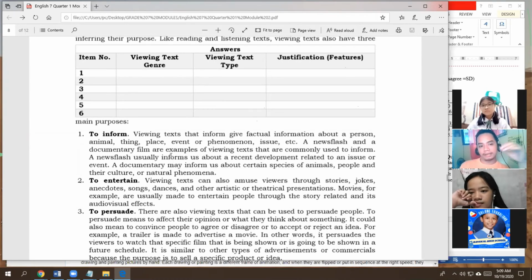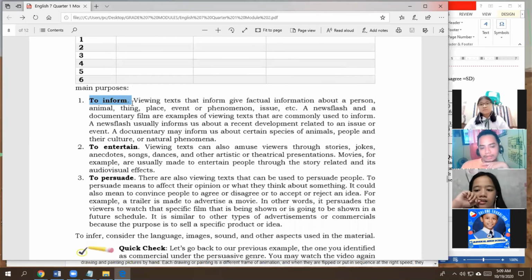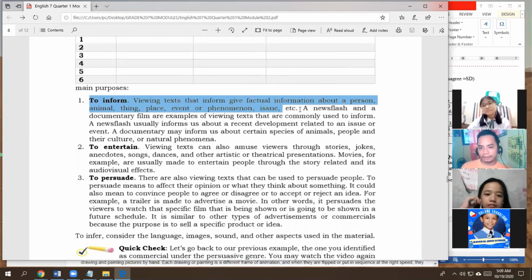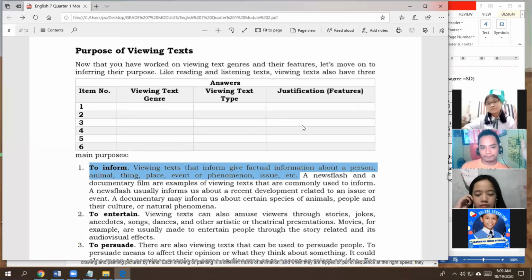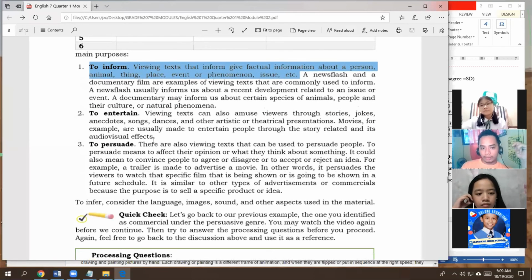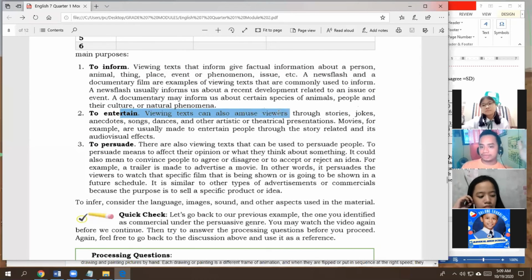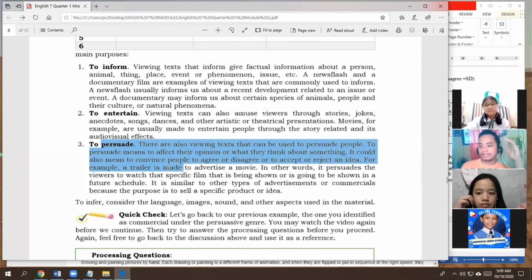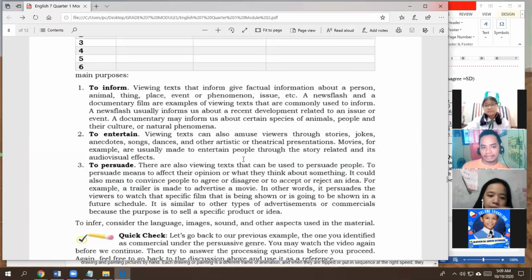Or DepEd Makati email. So these are the purposes of viewing text. To inform: yung mga viewing text that inform, they give factual information about a person, animal, thing, place, event, phenomenon, or issue. Okay? To entertain naman kapag it amuses you. But if it's to persuade, it convinces you to do something. Okay? Are we clear on that?